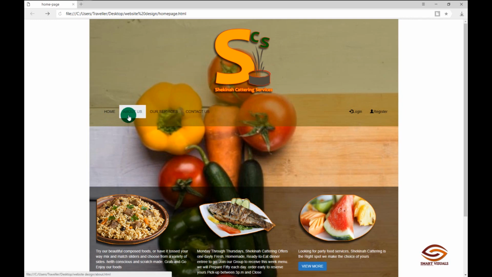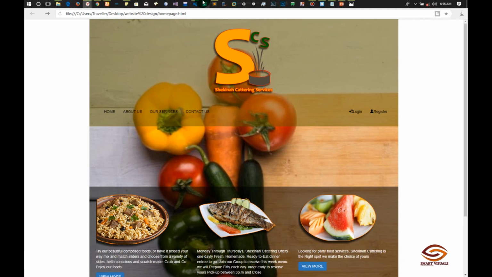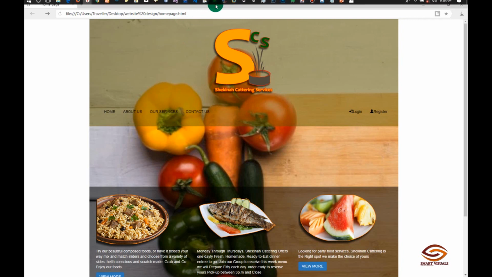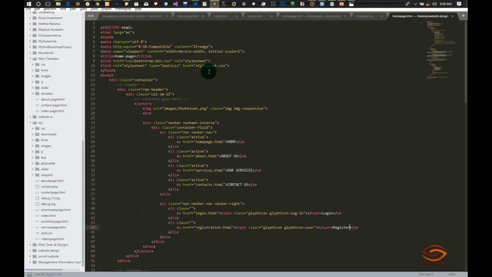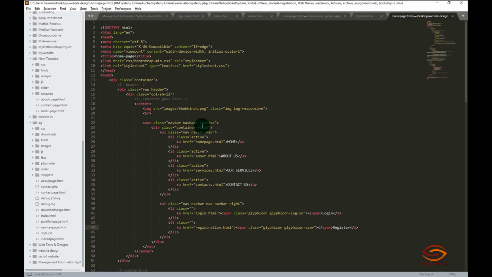Then go to File, save your project, go to your browser and reload your page. As you can see, there we have our navigation menu, and it is pretty cool. The navigation menus are there: Home, About Us, Our Services, Contact Us, Login for the registered users, and Register for the new users.